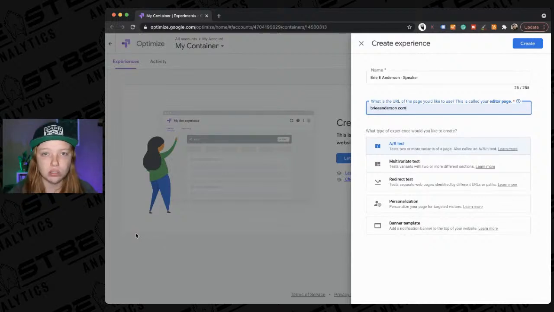Multivariate test, you're changing multiple things on the page. Redirect, you're splitting the traffic between two very different URLs. Personalization, I've not done a personalization test on Google Optimize. If you have, drop something in the comments and tell me about it, because I'd be interested to see what that is. I'd imagine it's just changing specific assets dependent on some sort of information that you have about a user, whether they're new or returning, things of that nature. And then a banner template, which is just adding a banner at the top of your screen.